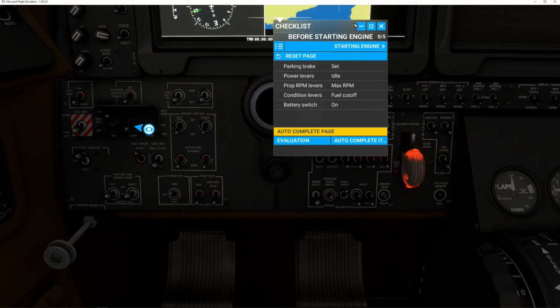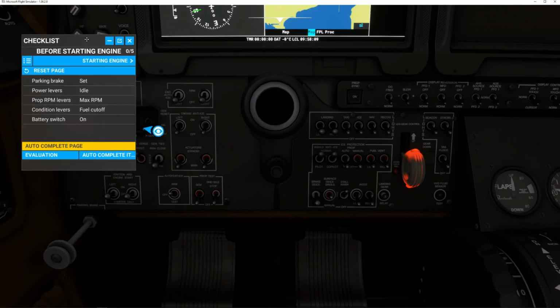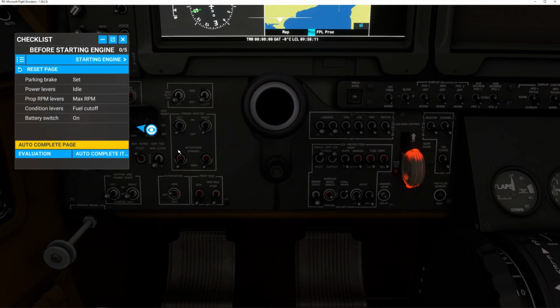Seattle Approach, NASAir 616 IFR to Spokane, ready to copy. NASAir 616 is cleared to Spokane Airport as filed. Climb and maintain 8,000 feet. Departure frequency is 123.905, squawk 3-4-3. Clearance void 30 minutes from now.